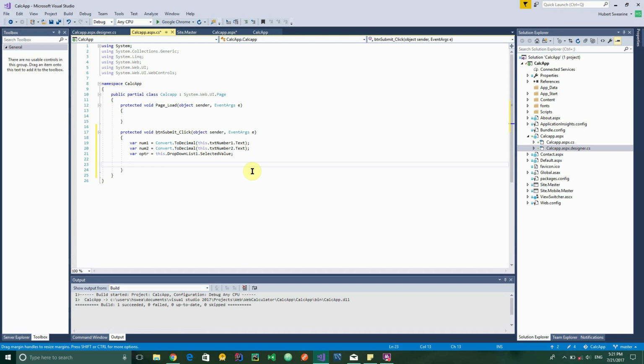All right, so we're going to make an if-else statement. So we're going to make a result variable. We're going to say that result is equal to 0m. The m is just a way that C# defines a decimal value, because remember, we converted these to decimals, so the result must be a decimal value.